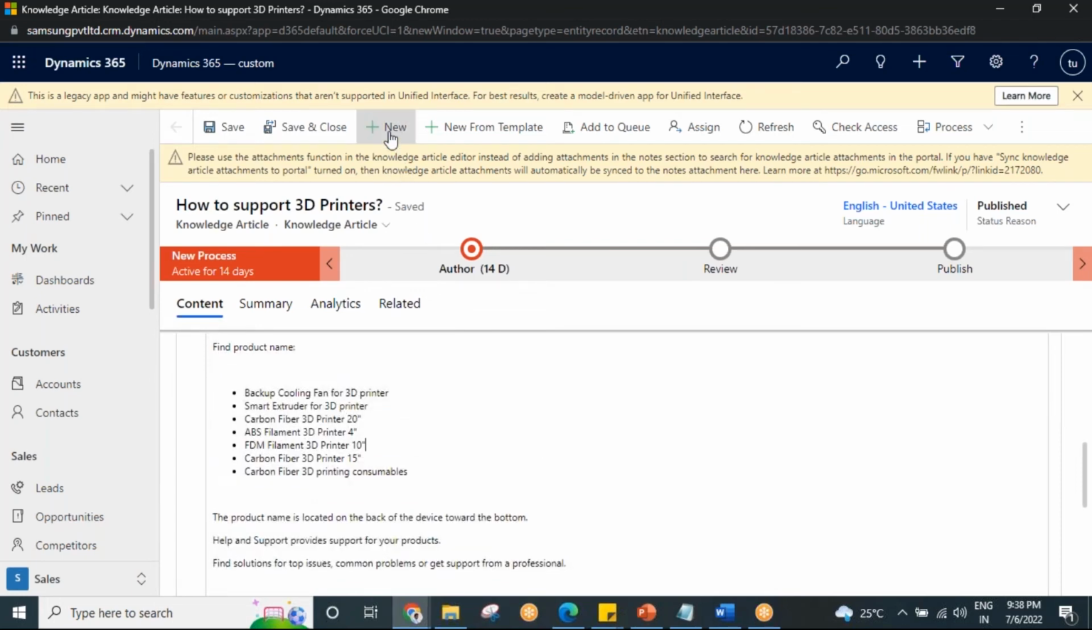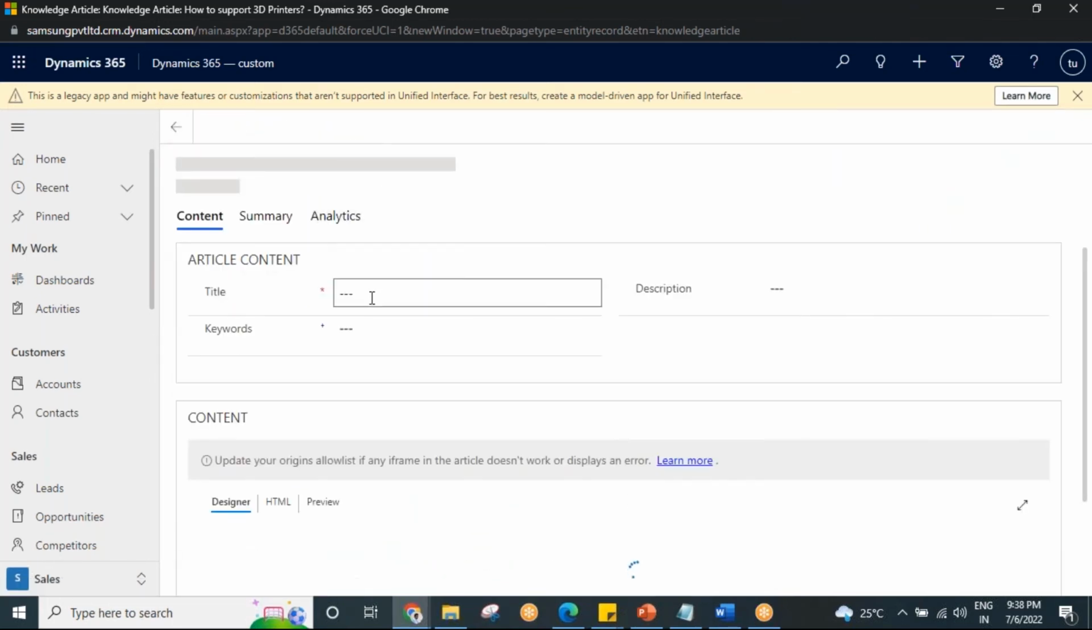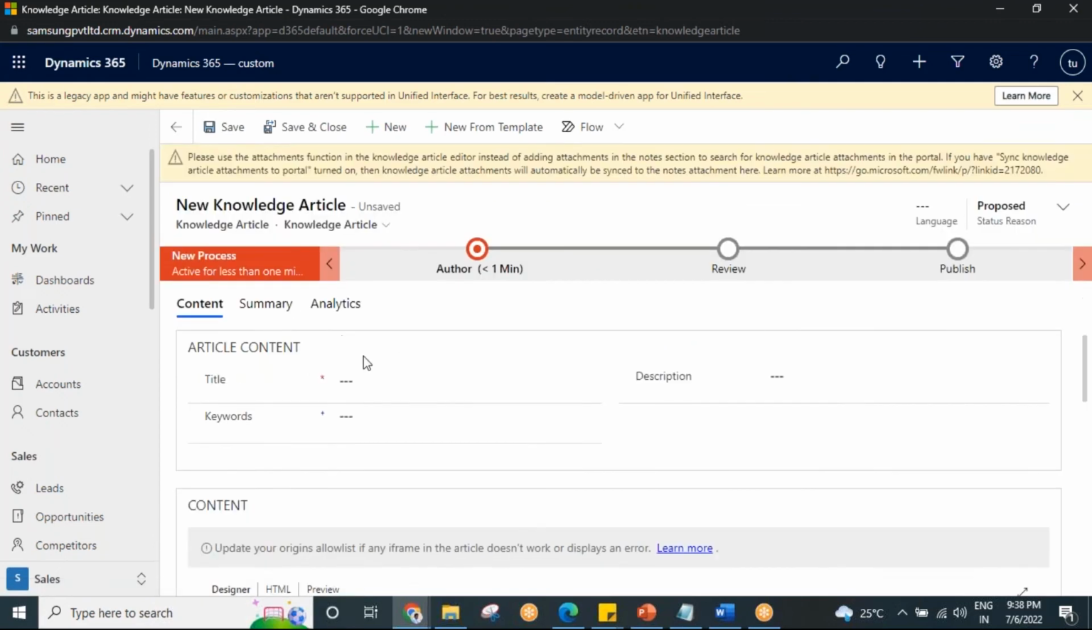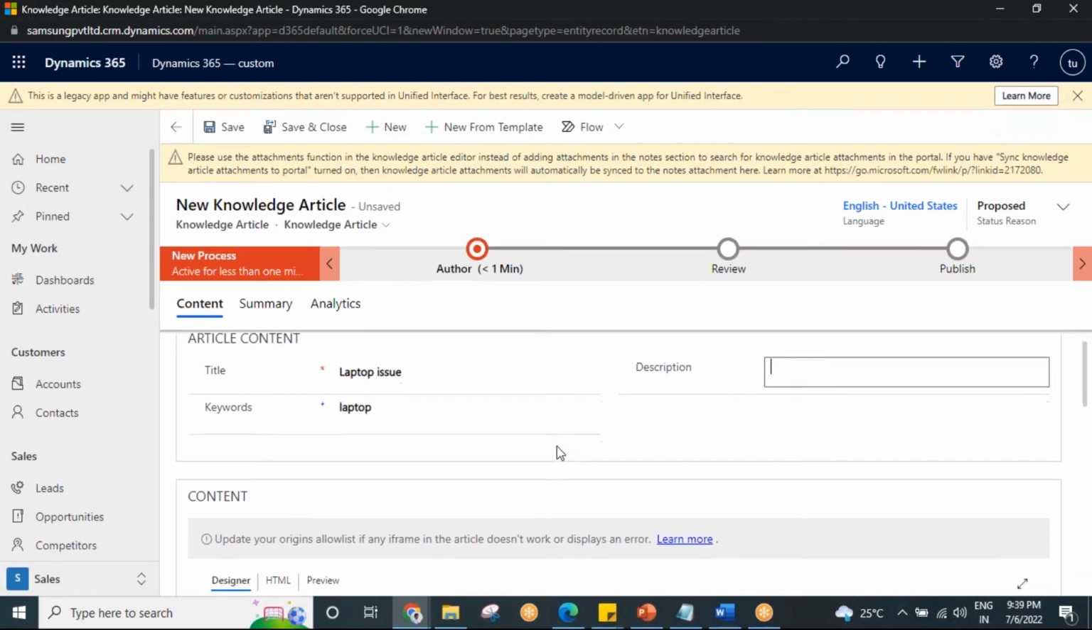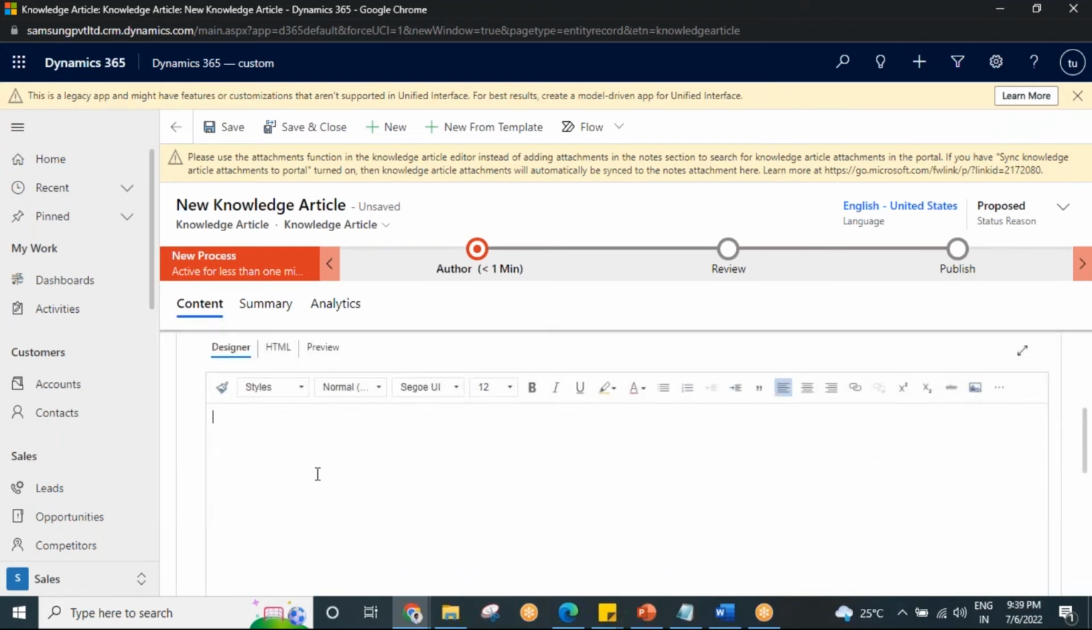In case you want to create a new article, you can click on new. Let's say laptop issue, title laptop issue. The keywords we can search with are laptop. If somebody is raising an issue with a laptop keyboard, we can give that. Okay, description, whatever. Here you can give the description, like take the backup and then remove the battery safely.